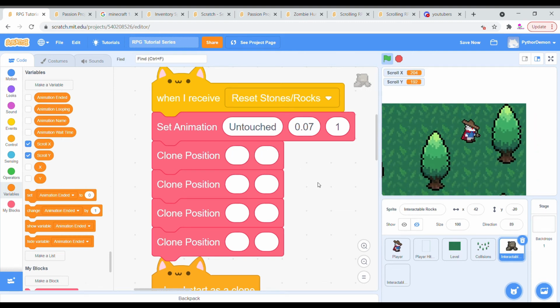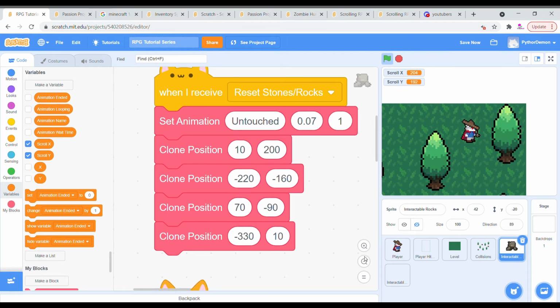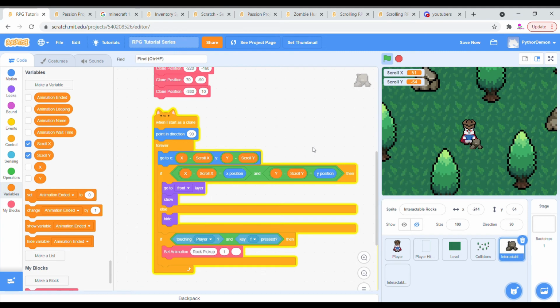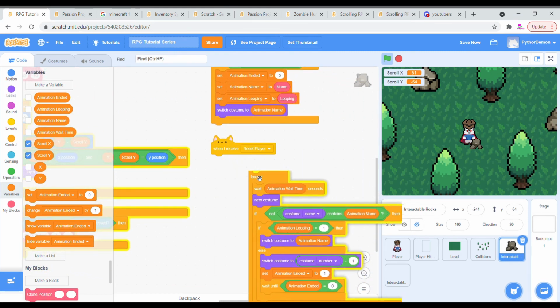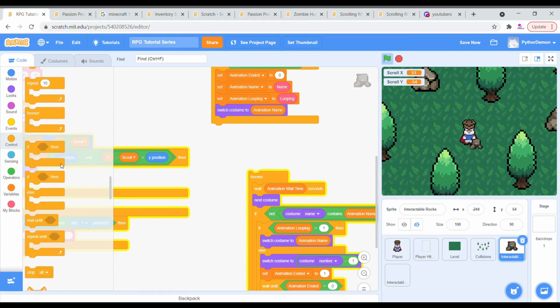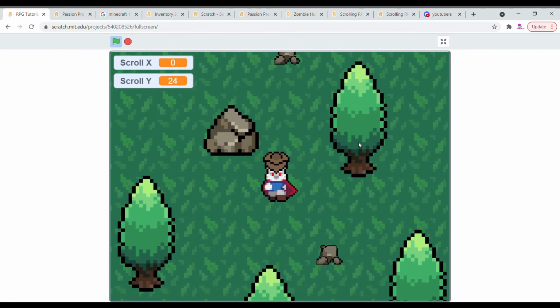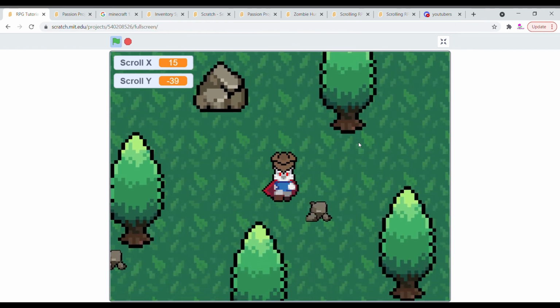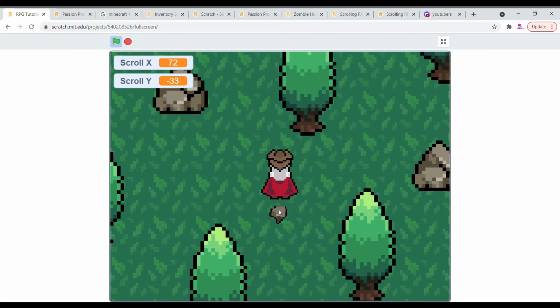But I'm going to fill it in with the positions I want it to be at. So I'll be back in a second. And there you have it. Alright, and we are almost ready. We just need to change this when I receive reset player for a when I start as a clone. And now I can still move around with the scrolling and animations, and I am not under the rocks. And pressing F will make the rocks disappear.